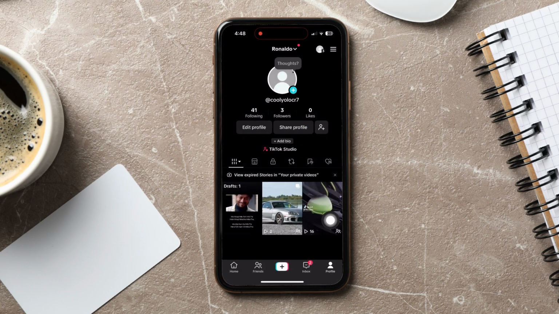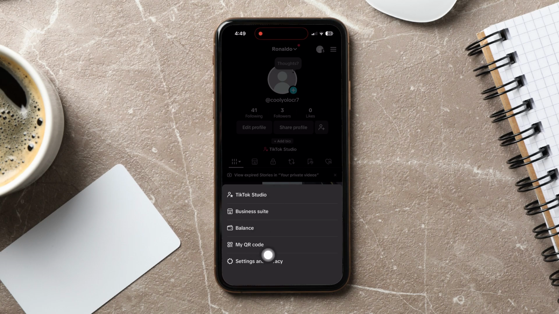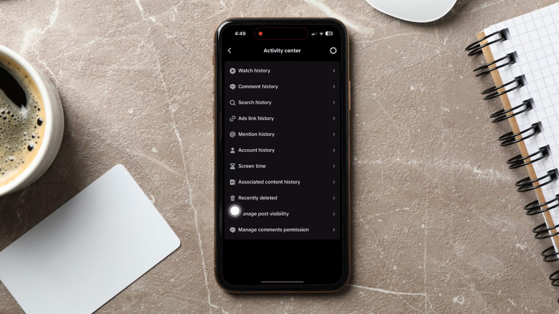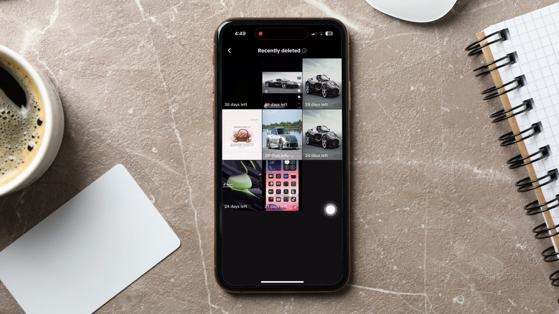Now go back to your profile, then go to the top right corner and tap on the three horizontal bars. Select Settings and Privacy. After that, go to Activity Center. Scroll down and go to Recently Deleted. You can view all your recently deleted TikToks over here.